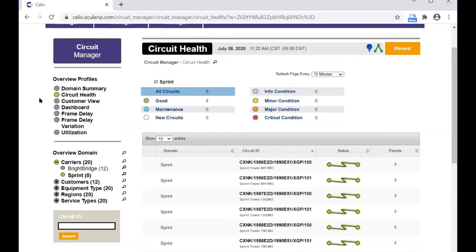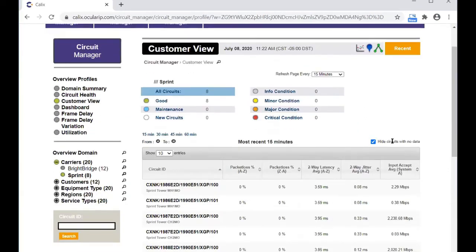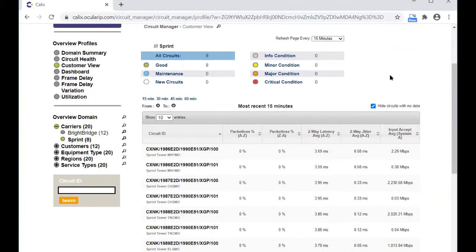And so over on this left-hand side, we have a few overview profiles. And these are a set of views for the circuits that the carrier can easily create their own to view just a few KPIs at a quick glance, see how your circuits are performing. So we're going to go ahead and click on the customer view. And here you can see this profile is made up of a few selected KPIs that include packet loss, average latency, and input average. Any of these columns can be sorted by clicking on the top. So we can sort by our two-way latency values.